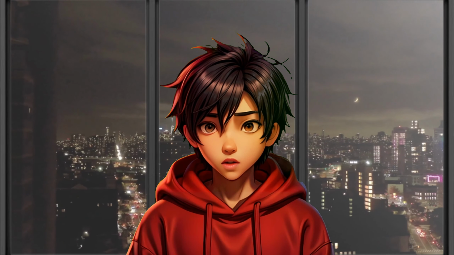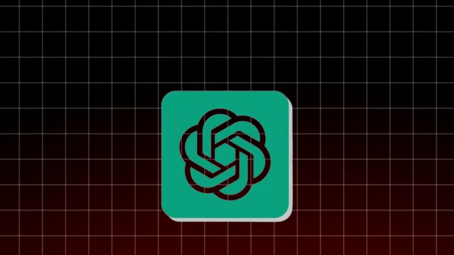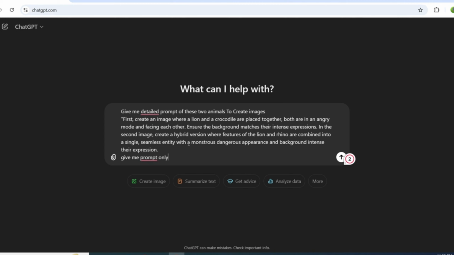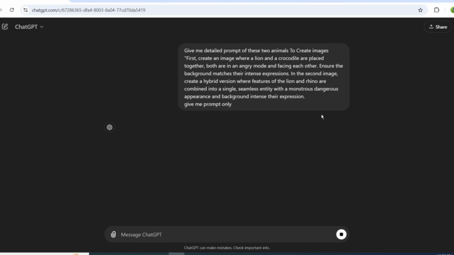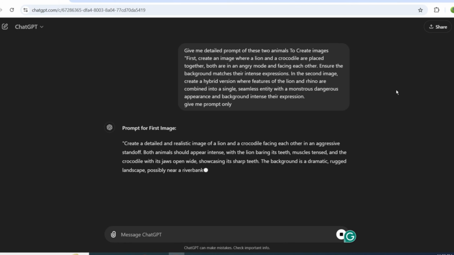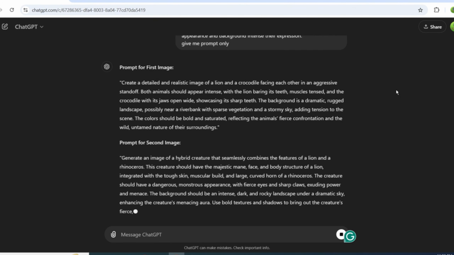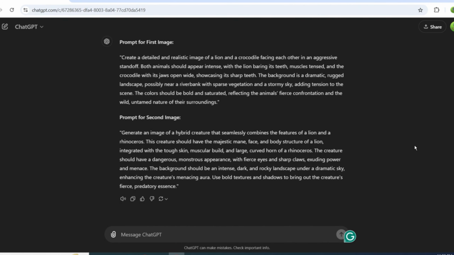So, let's get started. First, we'll need a prompt to generate images. For this, I'll use Chatgpt. I've written a prompt here that will give you prompts for both images in one go. You can find this prompt in my video description and copy it from there. I've sent this prompt, and you can see that Chatgpt has given me 2 prompts. In one, the animals are separate, and in the second, we get a hybrid version.